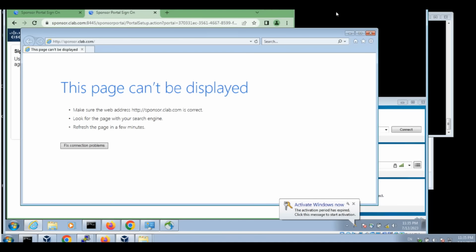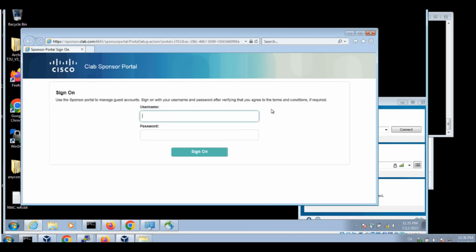Now let's test the HTTP page. It has been redirected.